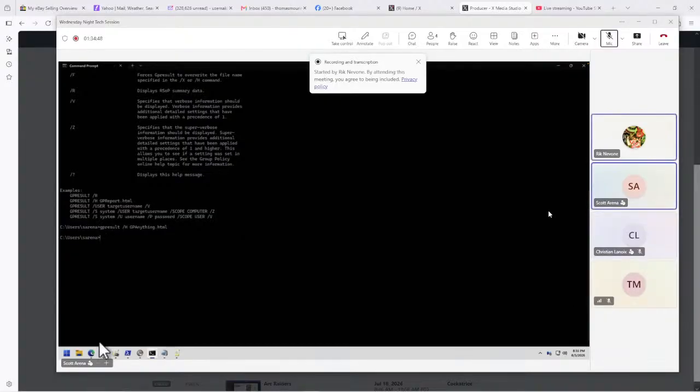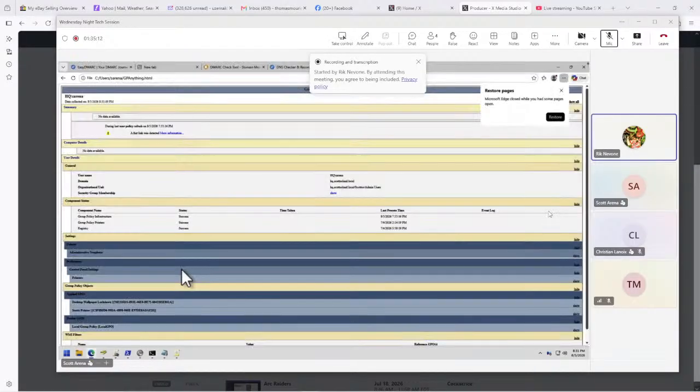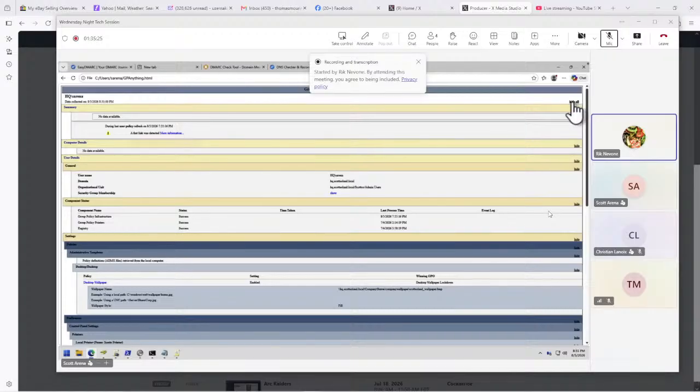Now, if you hit the up arrow, and this is me just being lazy, hit the up arrow. Move your cursor with the arrow keys over to the g and then back over the gpresult /h to get rid of it. Don't forget your g in the name. You've got to put that back. Okay, and hit enter. That's going to open up the HTML file with the default browser. And you can X out that restore pages. And at the top right, the first thing you want to do is hit show all. Yeah. That opens everything up.